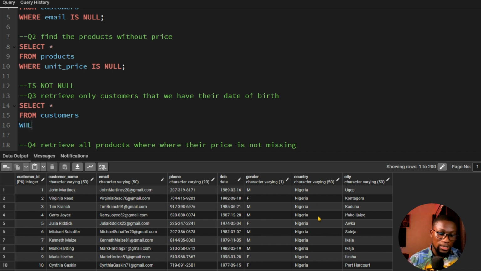So we basically say where the date of birth, so we have our date of birth column here. If we had some missing date of birth and we only want to focus on those that their date of birth is available, we can then go ahead and say where the date of birth is not null. Basically what this means is where the date of birth is not missing, where the date of birth is not empty. So give us all rows where date of birth is available.